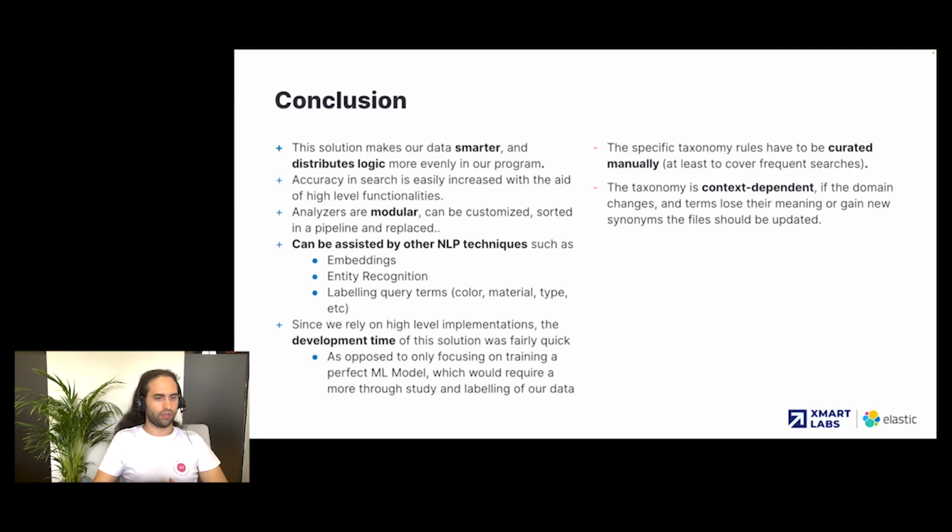Of course, all this modeling has its downsides. The specific taxonomy rules have to be curated manually, at least to cover frequent searches, and the taxonomy is context dependent. If the domain changes and terms lose their meaning or gain new synonyms, those files should be updated. And in the clothing domain, that may be easy, but in a really technical domain, we may require having experts that know their domain and the taxonomy of the catalog to make these rules.